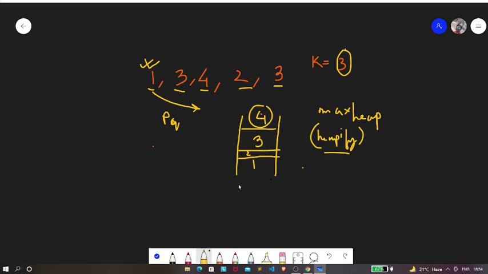Now next we are going to push this 3. Let's say that we push this 3 over here. So after we have pushed all the elements into our priority queue, our priority queue would look something like this. We don't know the exact arrangement, but the top of the priority queue will be 4, because this 4 is greater than all the other elements.